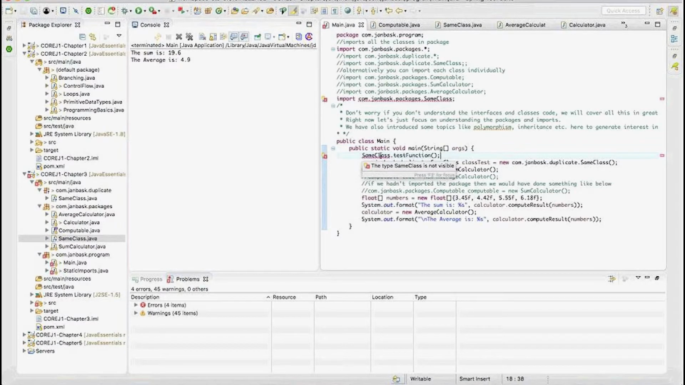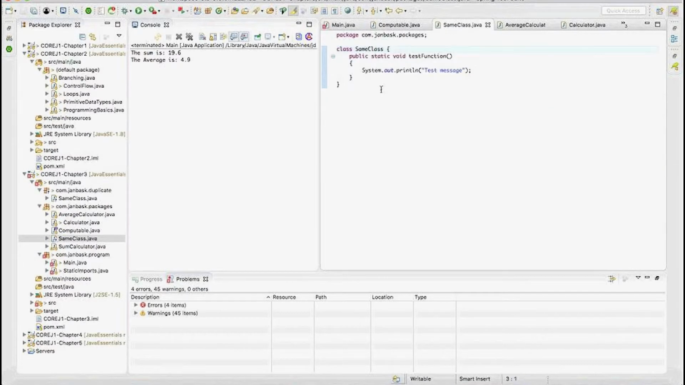Because what happens is my same class now becomes package private. The level of same class is package private. And obviously, if you look closely, the access of a member at the maximum is that of its parent class or type. So this test function cannot be exposed at a place where the same class is not available. Simple, because it's a member of same class.